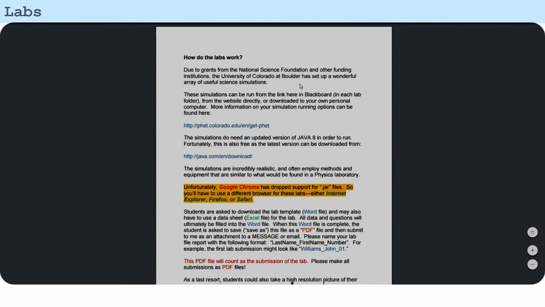The lab has been set up using simulations from the University of Colorado at Boulder, which was funded by the NSF, National Science Foundation. And these are grade simulations. You can go directly to their website here, but the labs will be already downloaded into each lab folder in this Blackboard shell. So you don't necessarily have to go to their particular website to get the labs that you need. What you will need is the latest version of Java on your computer. And so you can go to this website to get that latest version of Java.